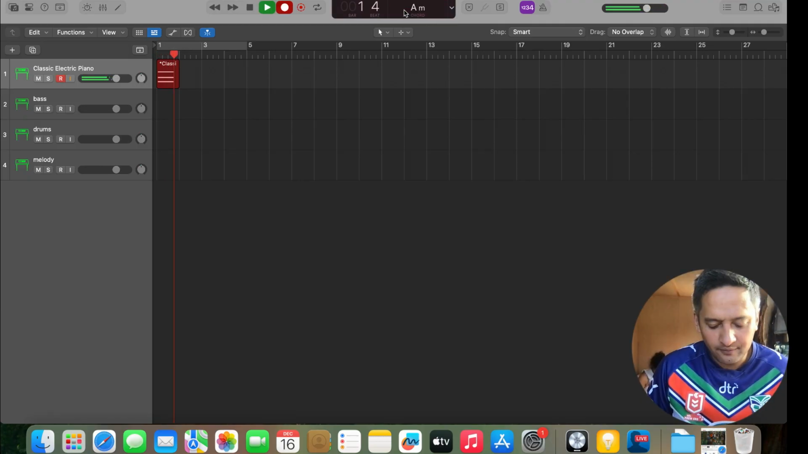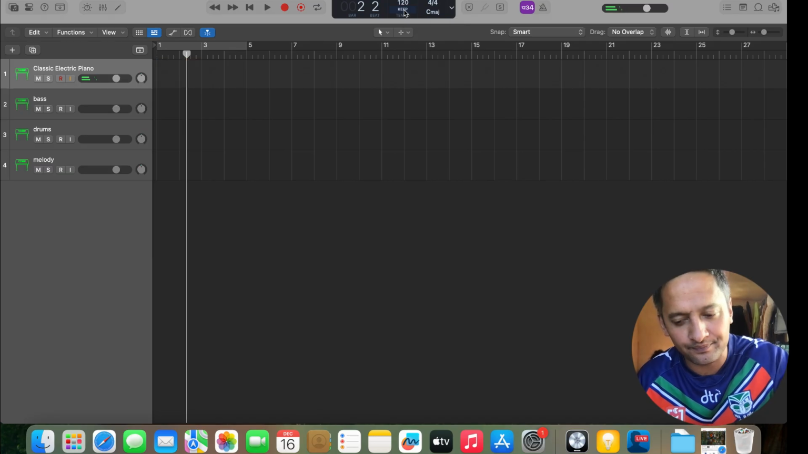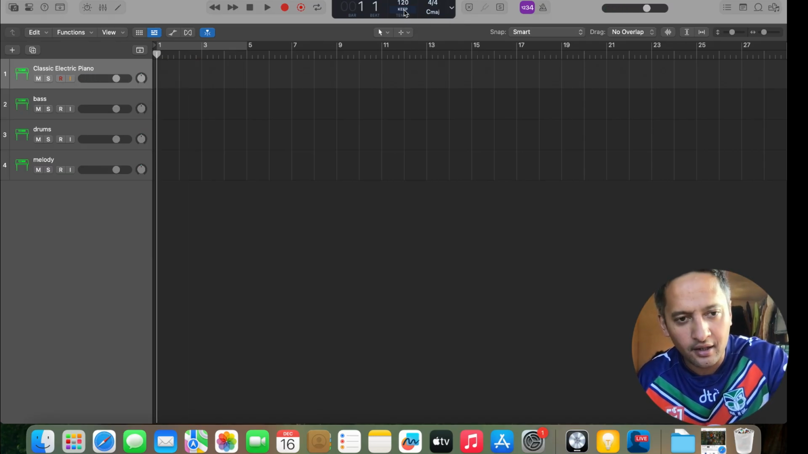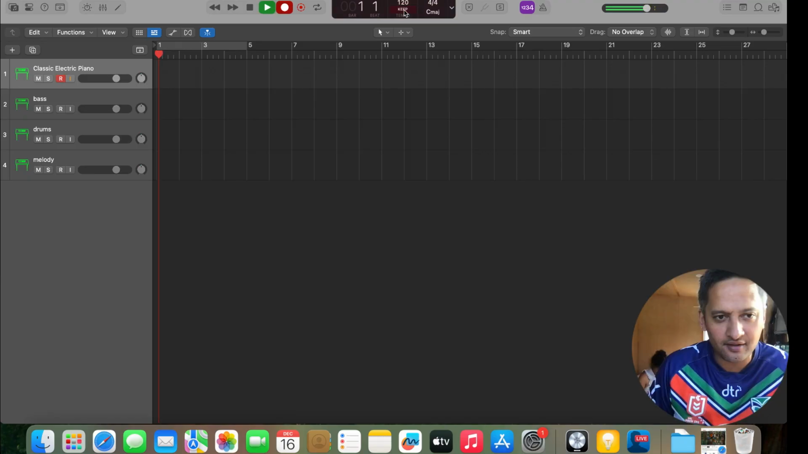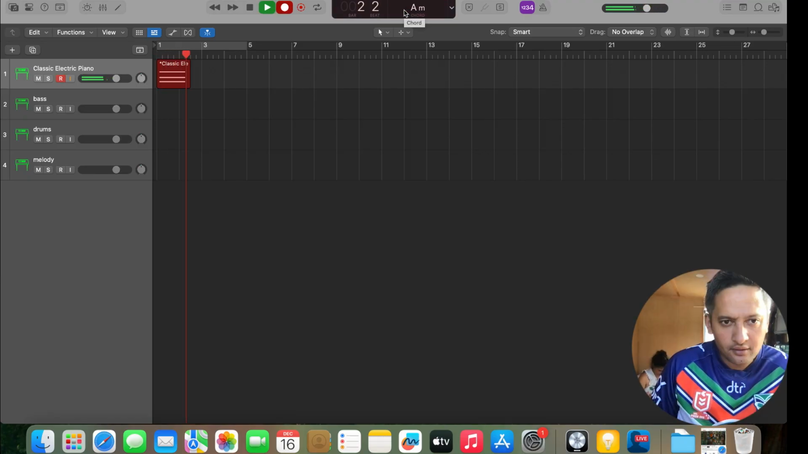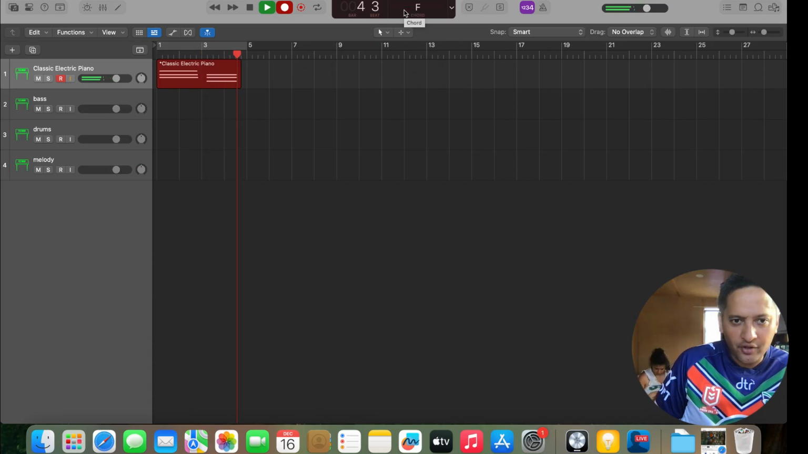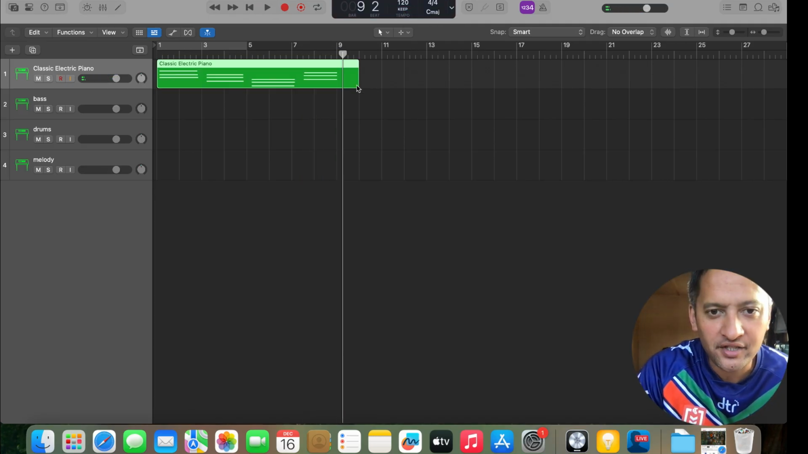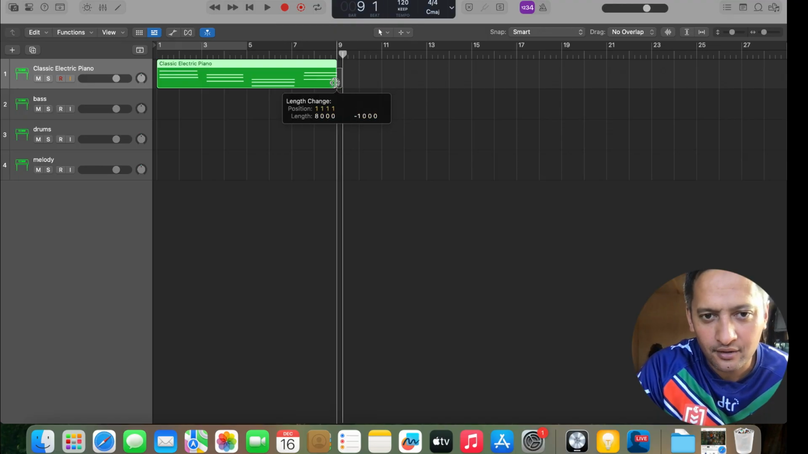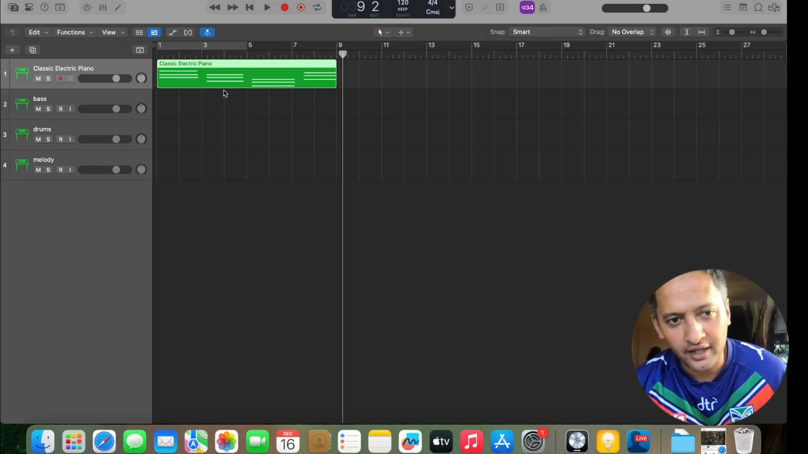G major, oh, my mistake, it's A minor, so 6, 4, 1, 5, so let's do that again. 6 is A minor, 4th is F major, to the 1 C major, and then to the 5 G major. So these are all 4 chord progressions, and you can make a song out of this.